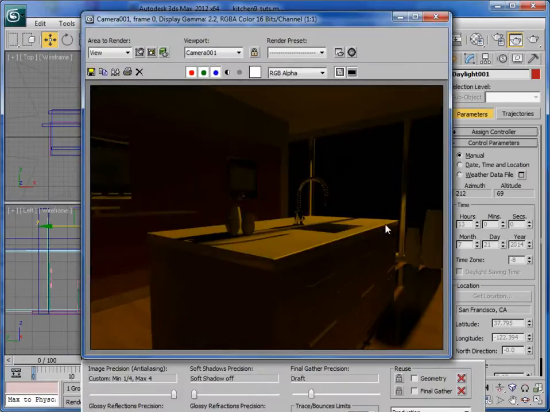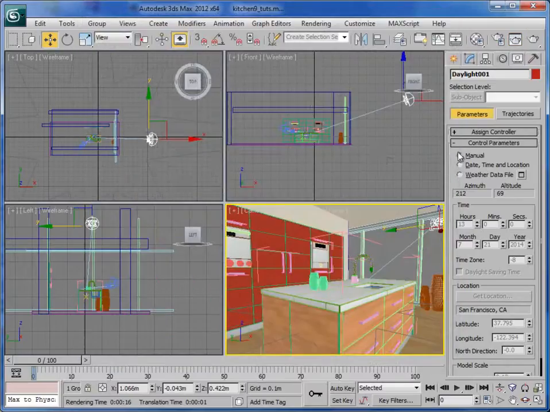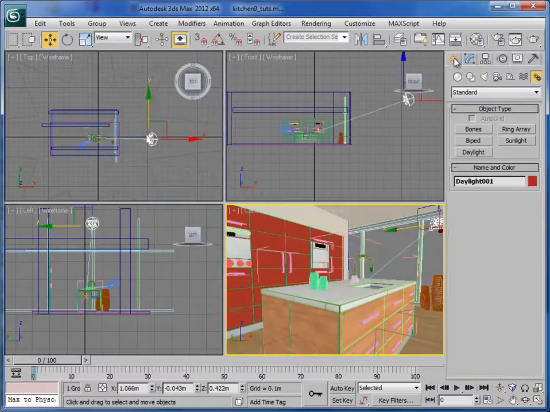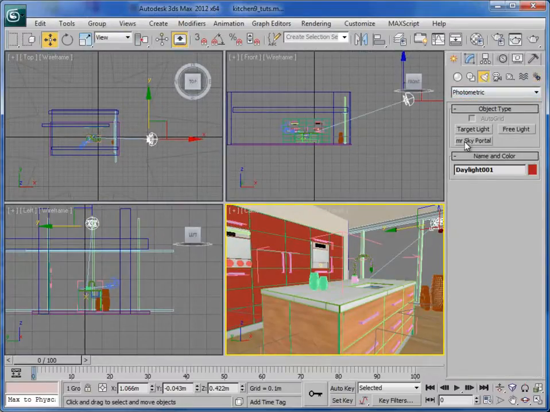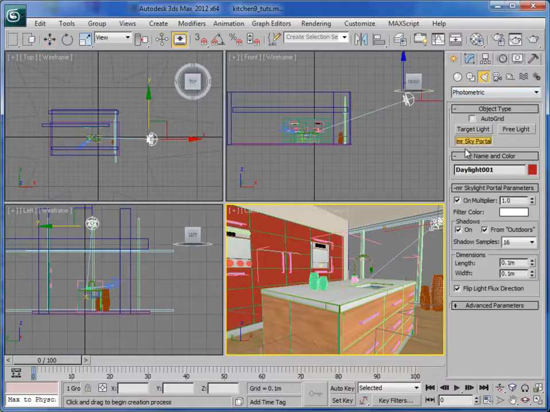Right, now you can see the sunlight coming in from the window, but we need to apply some more lights. We need to apply portal lights. We go to lights and MR Sky Portal, photometric MR Sky Portal. The Sky Portal object provides an efficient method of gathering skylighting in interior scenes without requiring high final gather or global illumination settings that will result in excessively long render times.